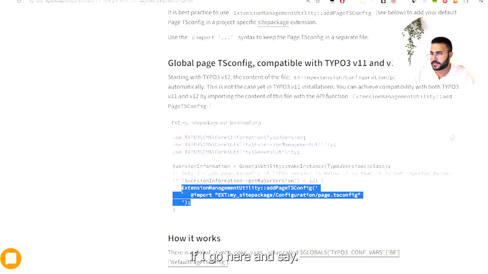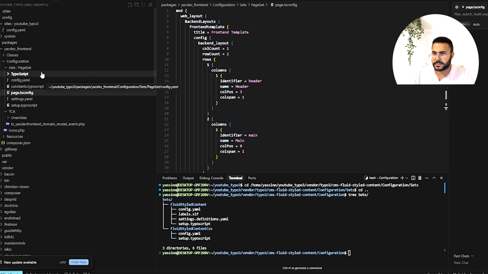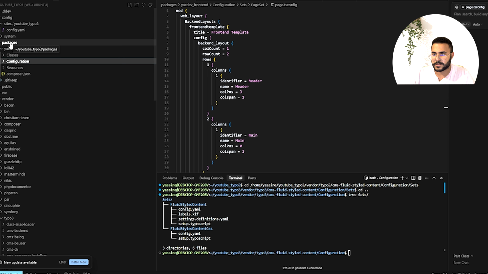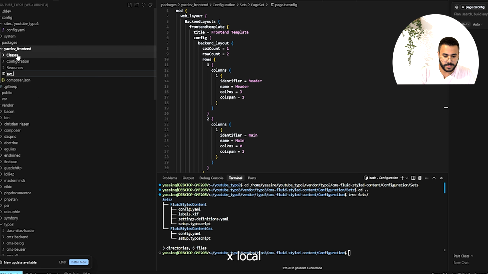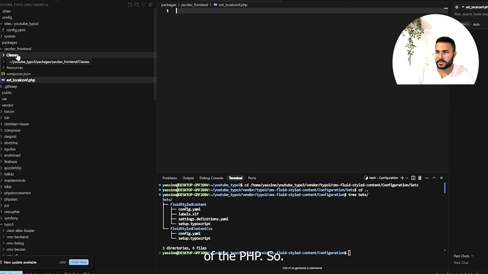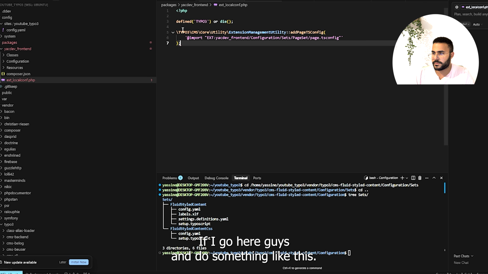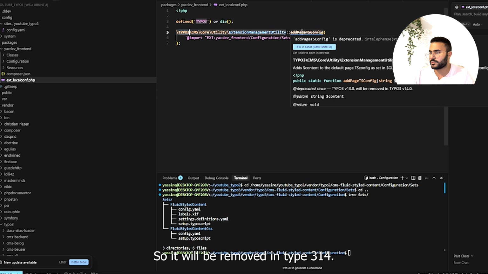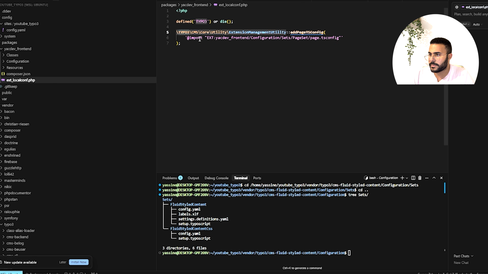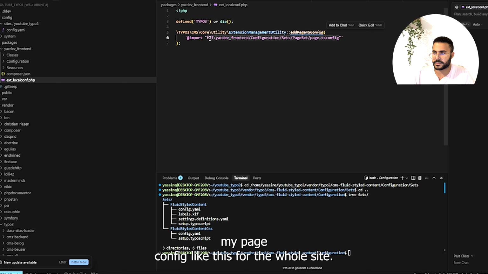Yeah, for example, like this. So if I go here and say, let me go back to my code. Let me create a new file here, xlocalconf.php. So if I go here, guys, and do something like this, as you can see, this is deprecated, so it will be removed in TYPO3 14. I will be simply including my page tsconfig like this for the whole site.